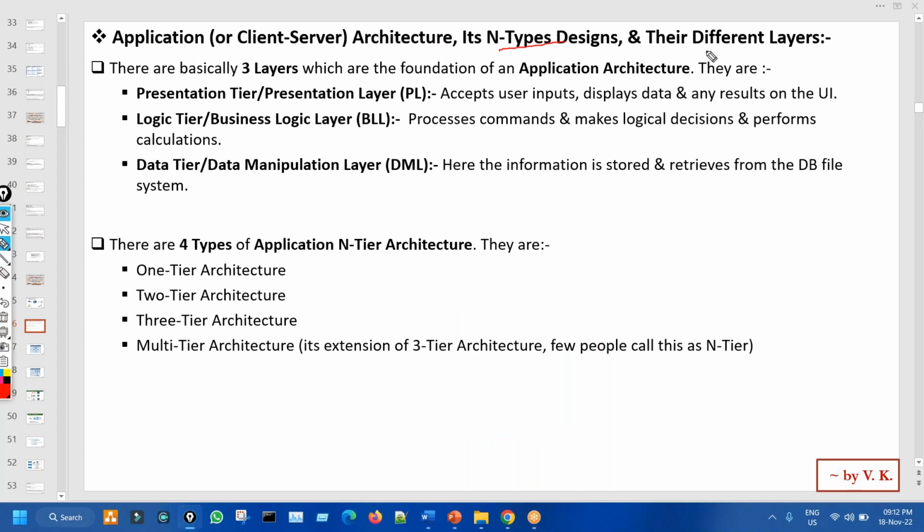There are n types of design, and in them there are different layers. In any design, any architecture, there are three basic layers which are the foundation of application architecture. What are they? Presentation tier or presentation layer, logic tier or business logic layer, data tier or data manipulation layer. The presentation layer is called PL. The logic layer or business logic tier is called BLL, and the data tier or data manipulation layer is called DML, right?